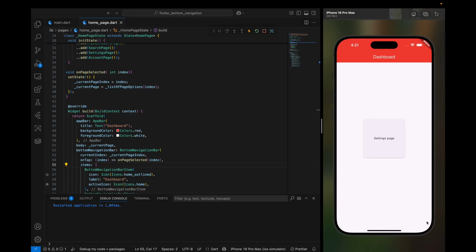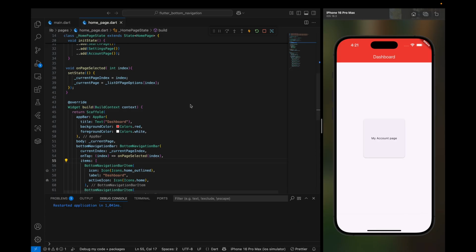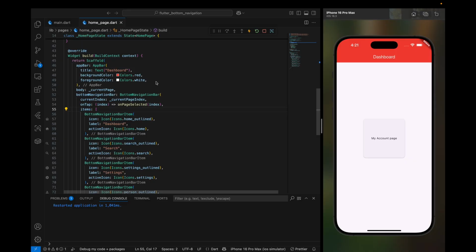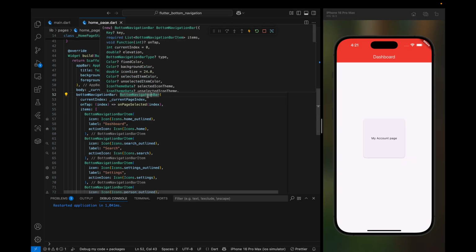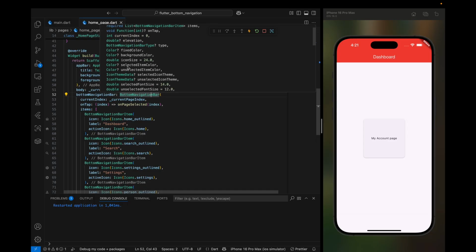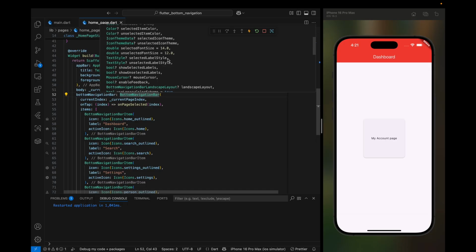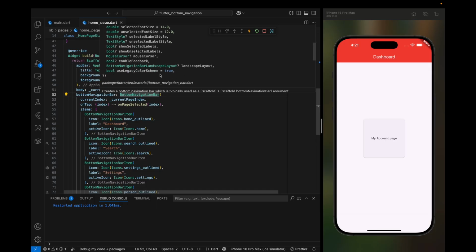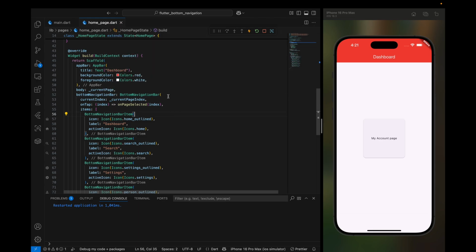As you can see, the bottom navigation is here, but it's not visible. So let's learn how we can customize it to make it more presentable. So you come right here. If you hover over it, now we have a few properties. You have elevation, bottom navigation bar type, background color, selected item color, unselected item color, selected label style, unselected label style, show selected label, and so on. So let's see how we can add a few of them.